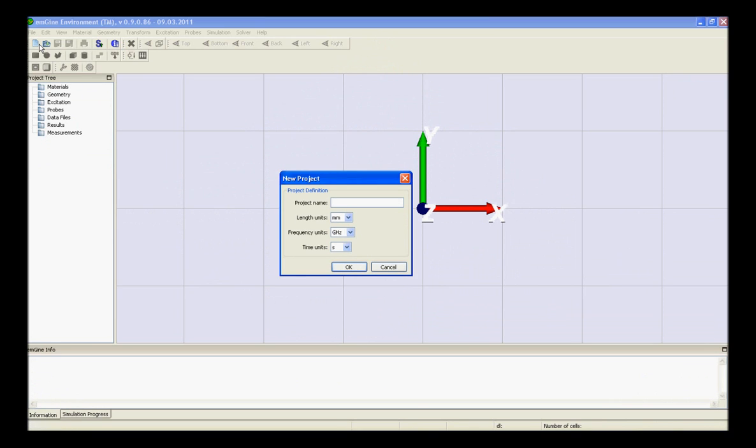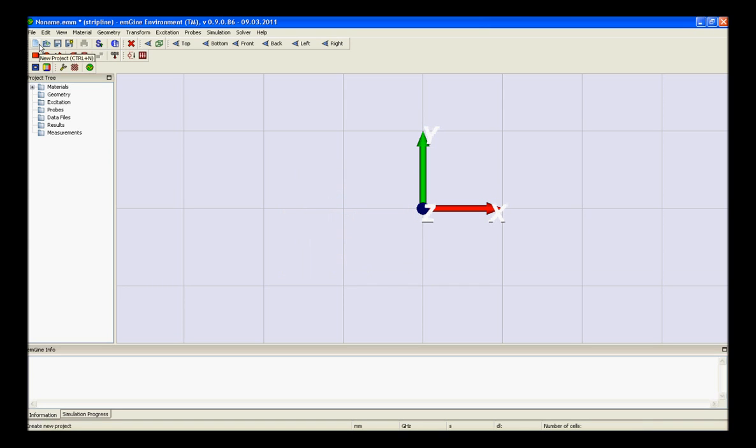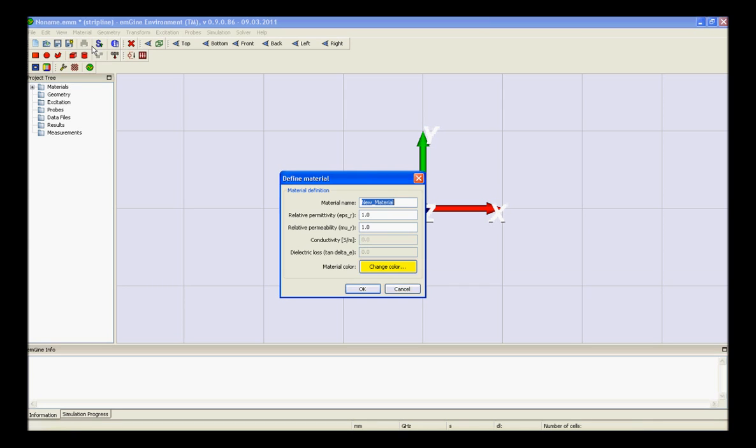Once you have started the software, click on New Project, give the appropriate name for the new project, set the proper units and press OK.